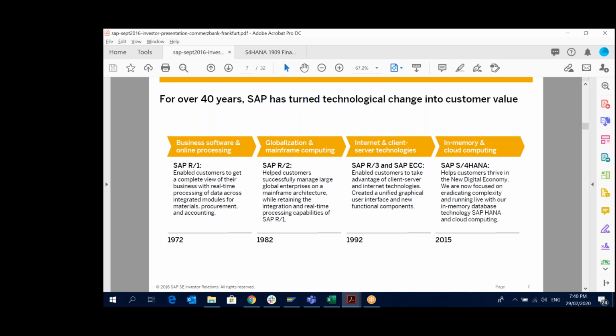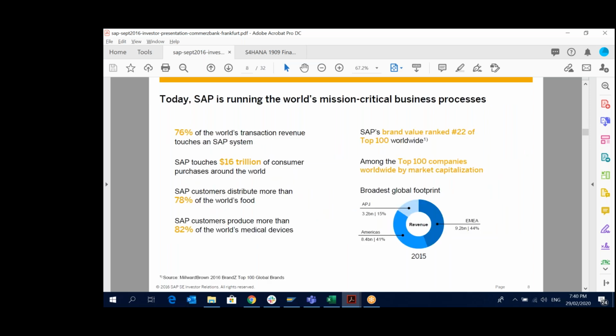Apart from this, they are also going to build a lot of analytical tools so that any CEO or higher management can look up different kinds of results and reports. It's quite interesting. Right now, 76% of the world's transaction revenue runs through an SAP system. Most companies are using either the SAP ECC system or SAP S4HANA, and it touches $16 trillion of consumer purchases around the world.